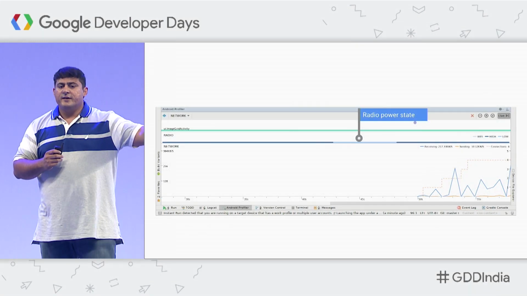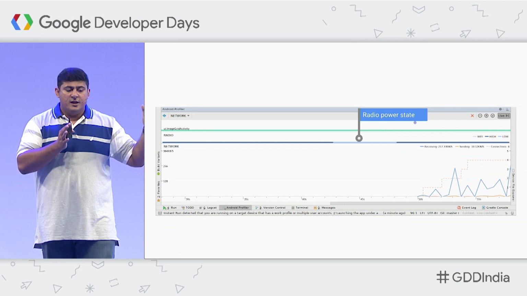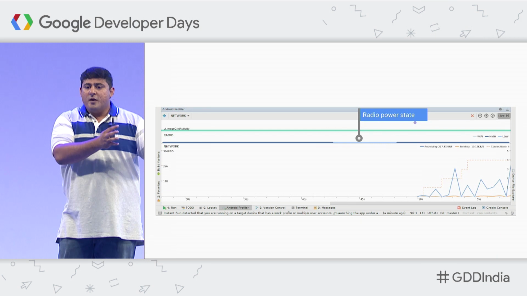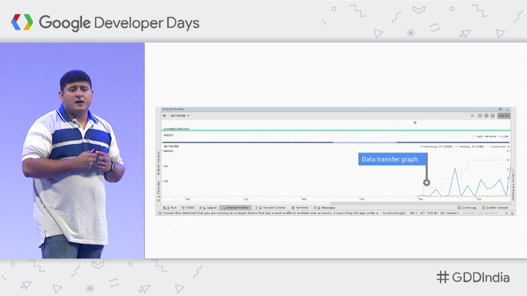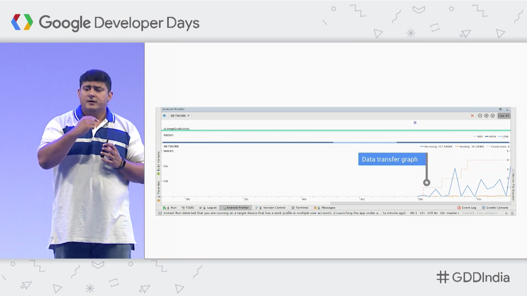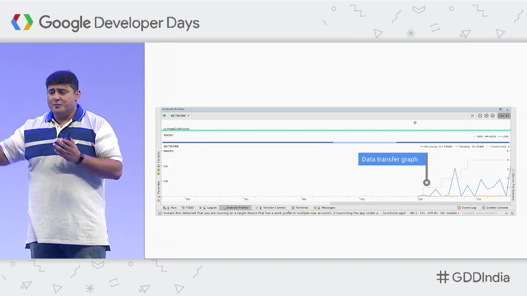So that blue line is where the different states of the radio are shown, where you've seen it at high power, or low power, or if the person is using Wi-Fi. Now, you have a data transfer graph also. You have something like how much data got transferred, how much data was received.